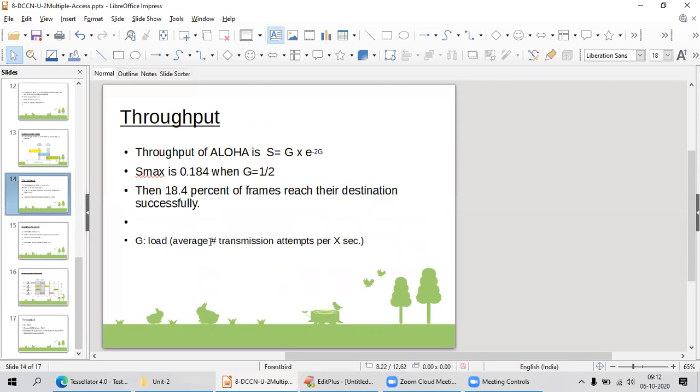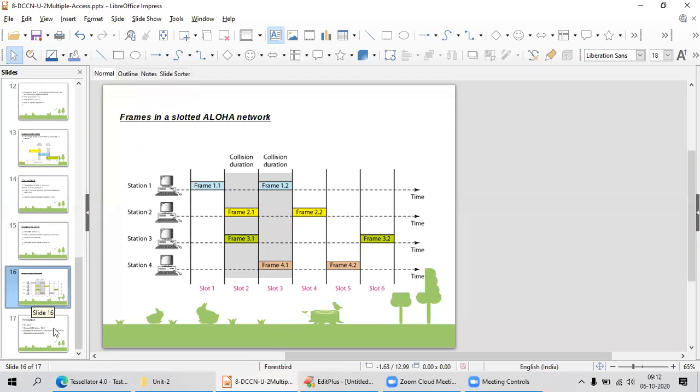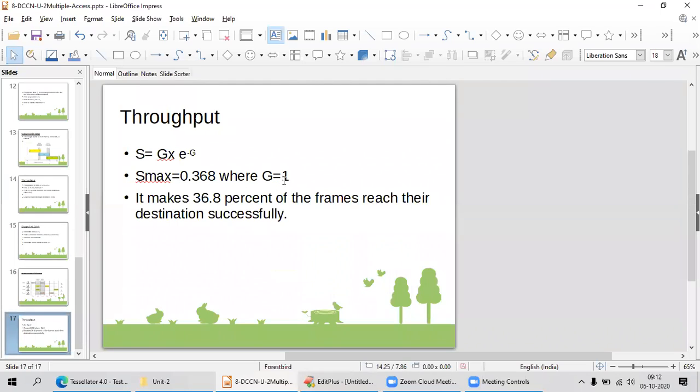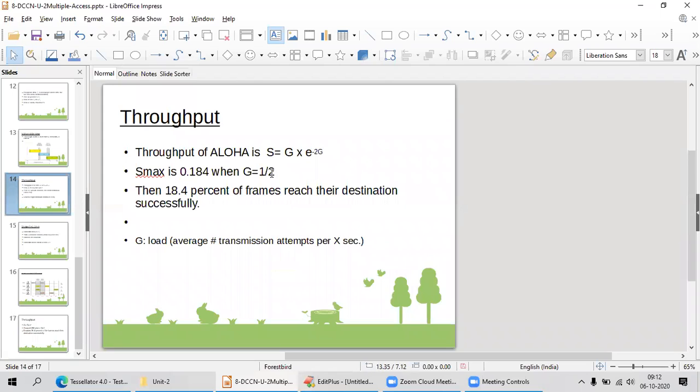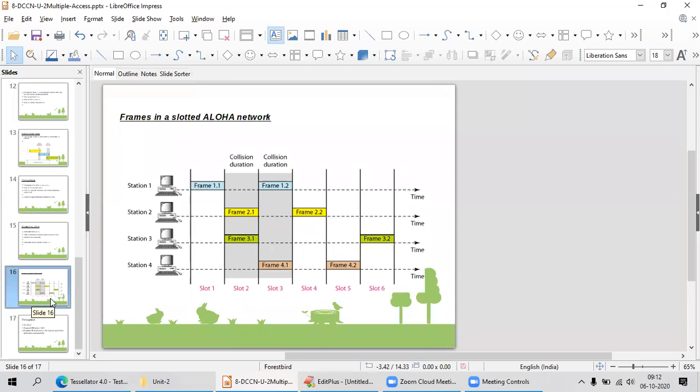Here you see the load, the average transmission attempts per frame time. I will increase it to 1 by 2, 1 by 2 of the particular load only. But here I have less load. Why? Half of the load only, I can send, because within that particular time slot only I can send. After that I have to wait until the next time slot starts. Ideally I do not have any other work.